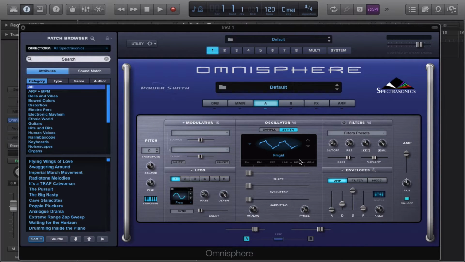So this is my favorite waveform within the synth oscillator part of Omnisphere. Frigid. I like this because it's got a lot of those higher harmonics inside it. This is typically used for good bell sounds and stuff like that. You could use it with FM.